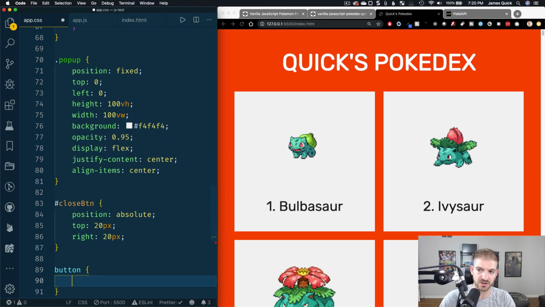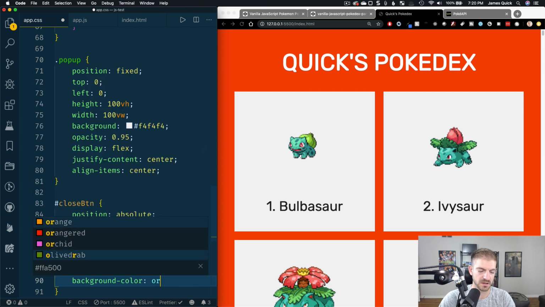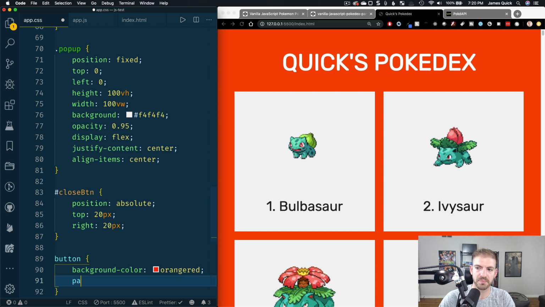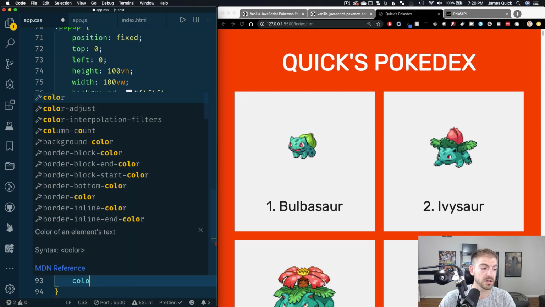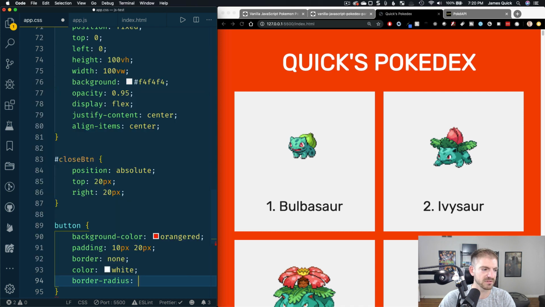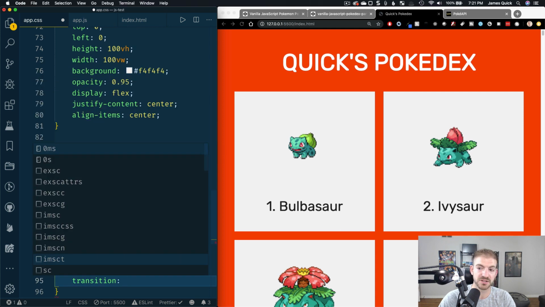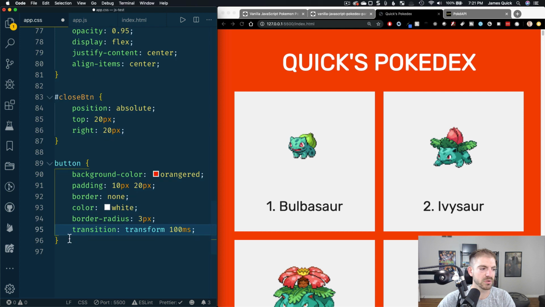So let's grab it and do a background color of orange red, and padding of 10 pixels and 20 pixels on left and right. Border none. Color, make sure the text color is white. Border radius, just give it a little bit of curvature at 3 pixels. And then we'll add a transition to transform 100 milliseconds.